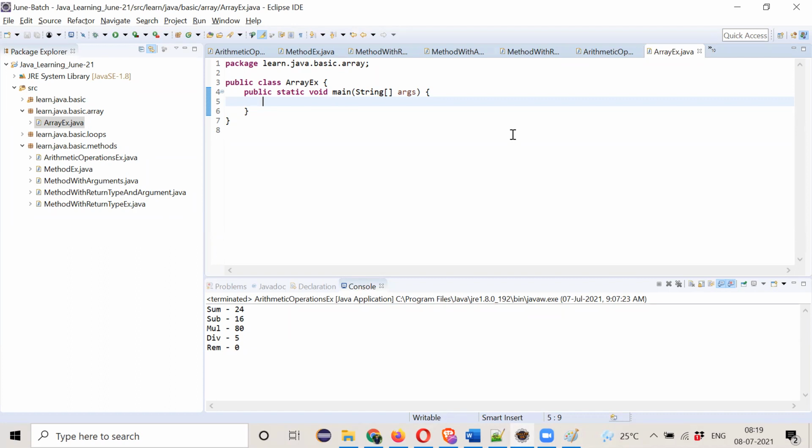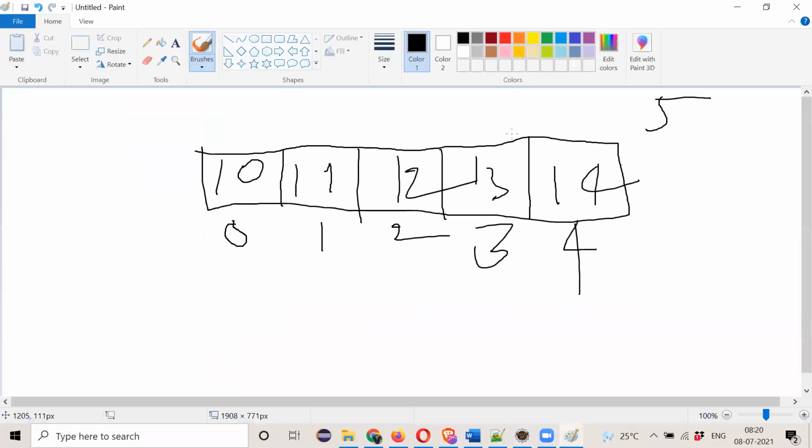Now, what is the syntax to create an array? And even before that, you cannot store heterogeneous values inside of an array. It's homogeneous, meaning you can keep the same kind of data. If you create an integer array, you can save only integers. You cannot keep string, double, or boolean, right? So that's a restriction in arrays.